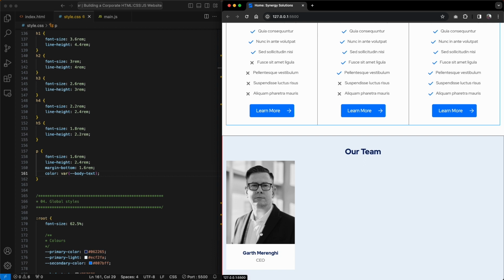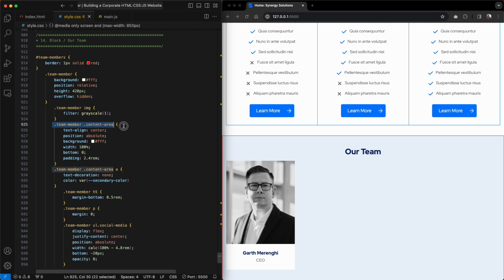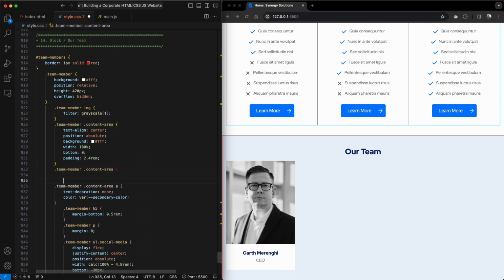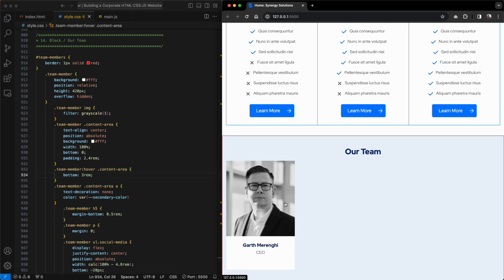Right, so the next step will probably be animating these social media icons, this bottom content area, to slide up and then reveal the social media icons underneath. So let's dig into that right now. And I'm going to jump straight into animating this area by first of all copying the team member content area and then just adding a hover pseudo element to the team member. So when I hover over this, the content area will go from the normal bottom state, which is minus 20 pixels, to 3 rem. Just like that there. Now, it looks a little bit janky at the moment, so we'll probably have to add in a transition style for that.